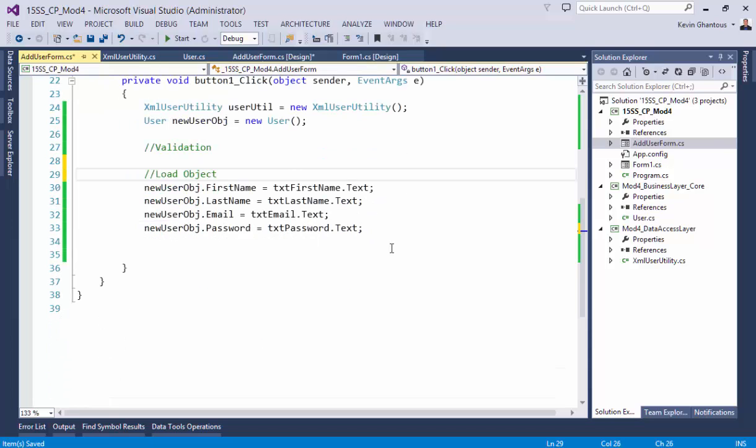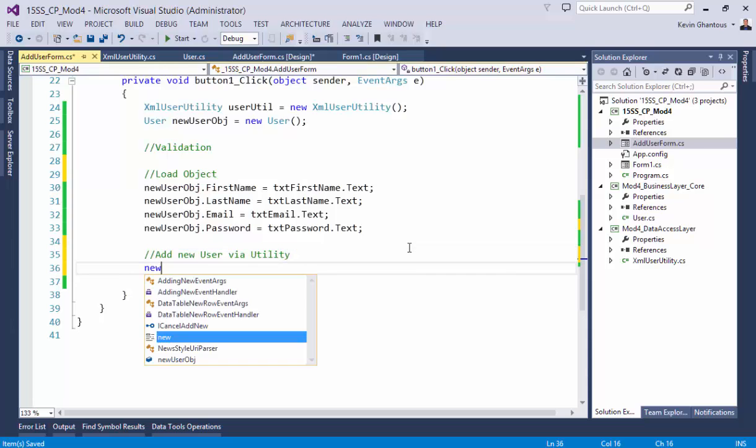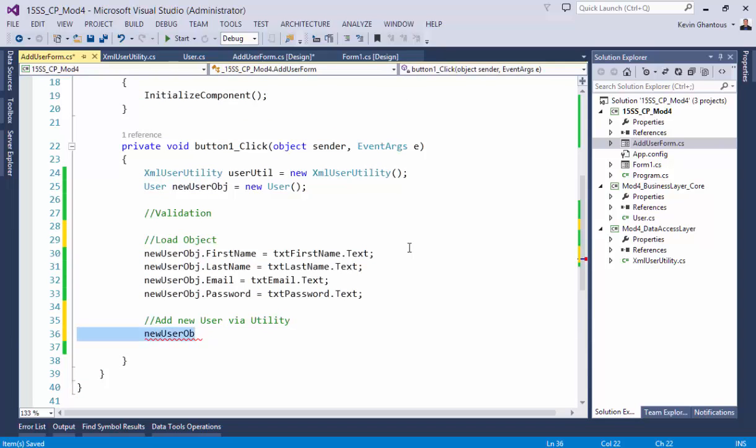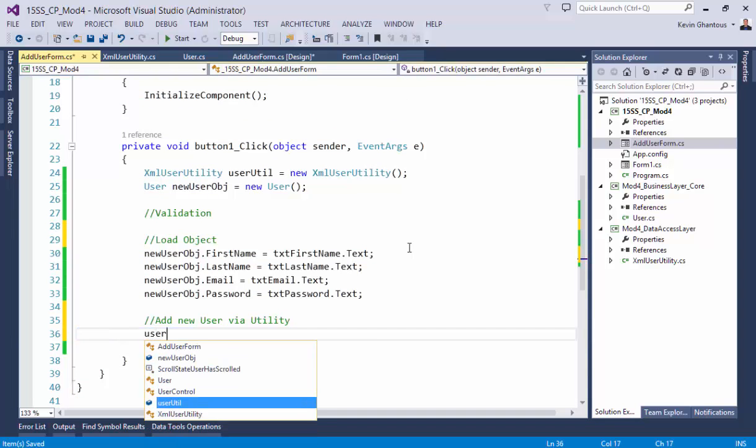So we've now loaded up our object, and I'm going to break convention just for tonight. Instead of taking this object and passing it back to the main form, I'm just going to go ahead and do the add straight here. So add new user to util, or via utility. So this will be user util dot add user.